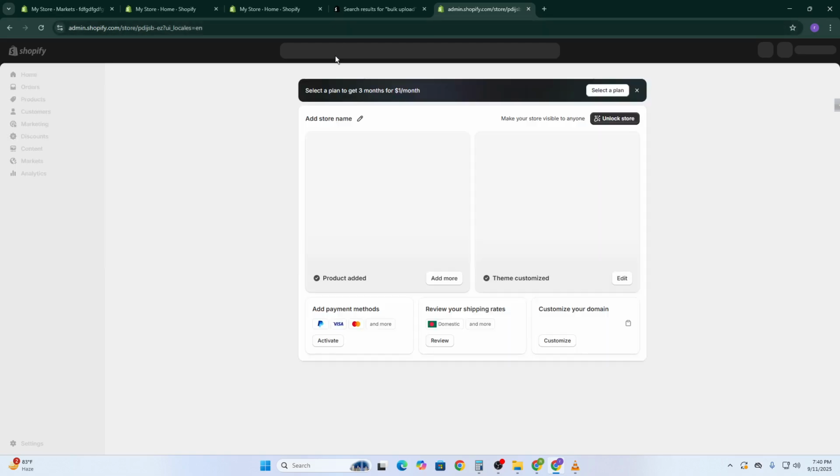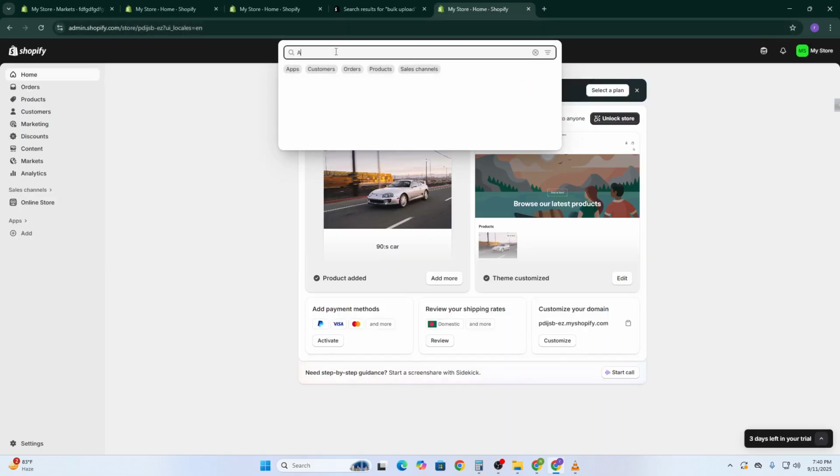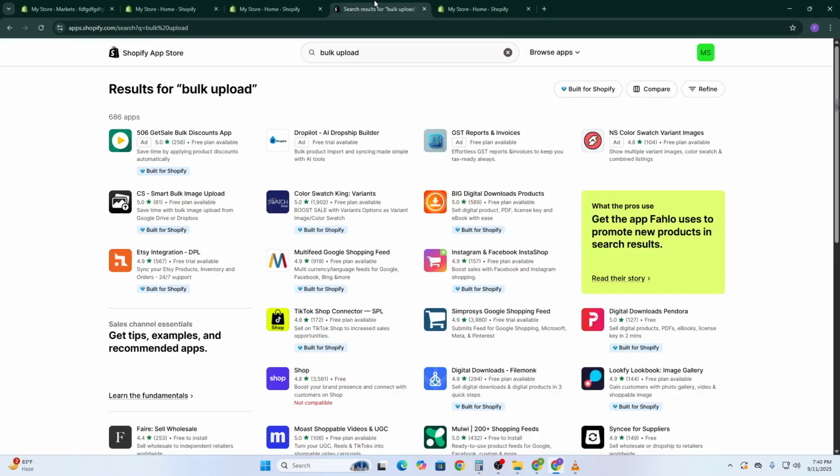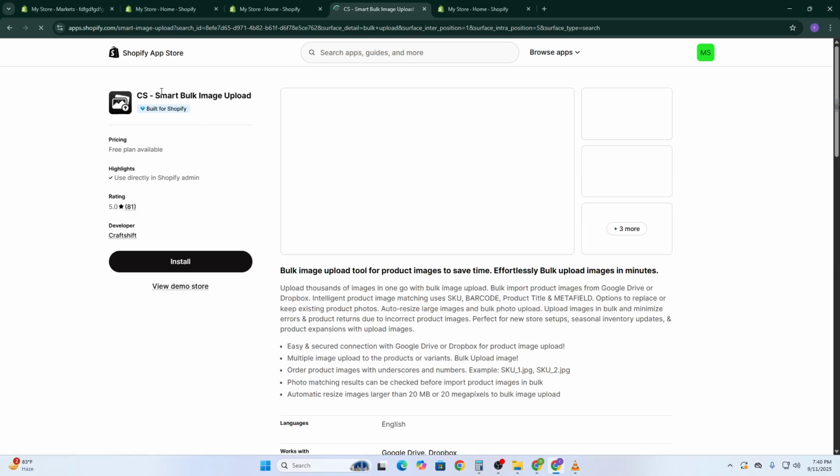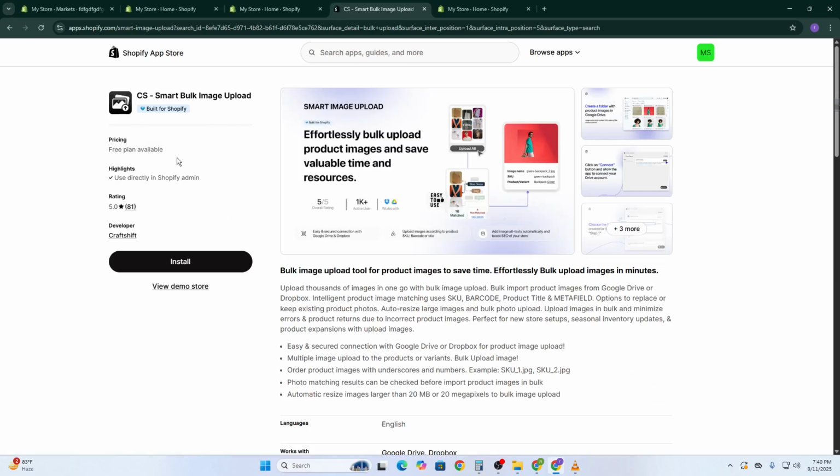On the homepage, click on the search icon and type in Apps. Inside the App section, search for Bulk Upload. From the results, look for an app called CS Smart Bulk Image Upload. This is the tool we'll use. Go ahead and click on it.